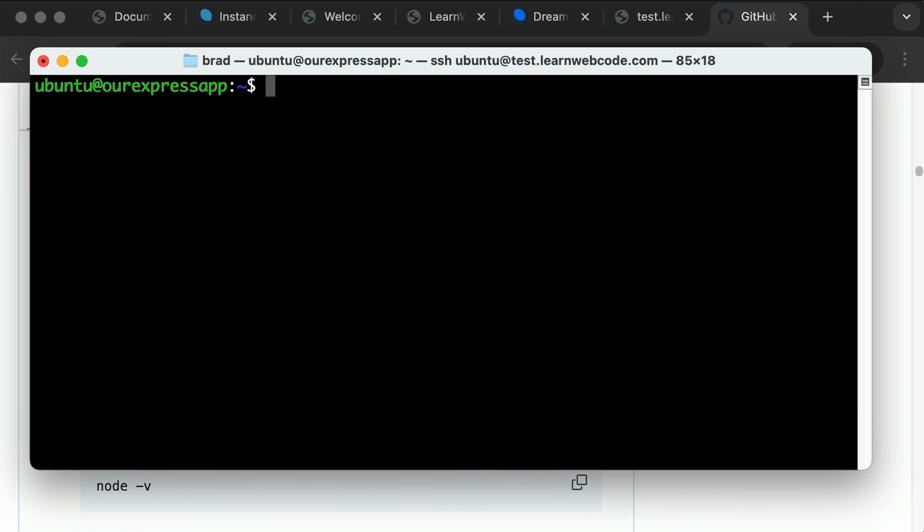So now let me run a clear just to go back up to the top. So now you can test this by saying node --version. We're in business. We now have node version 22. This is awesome.